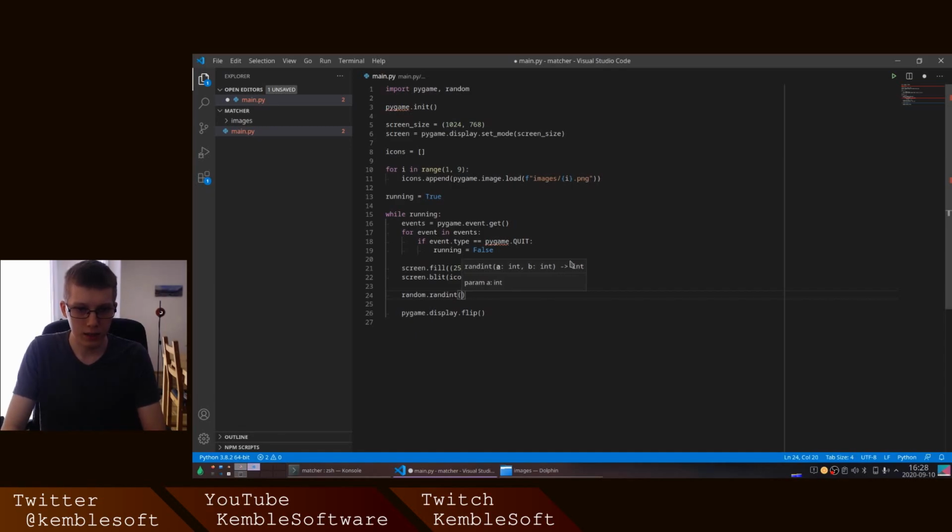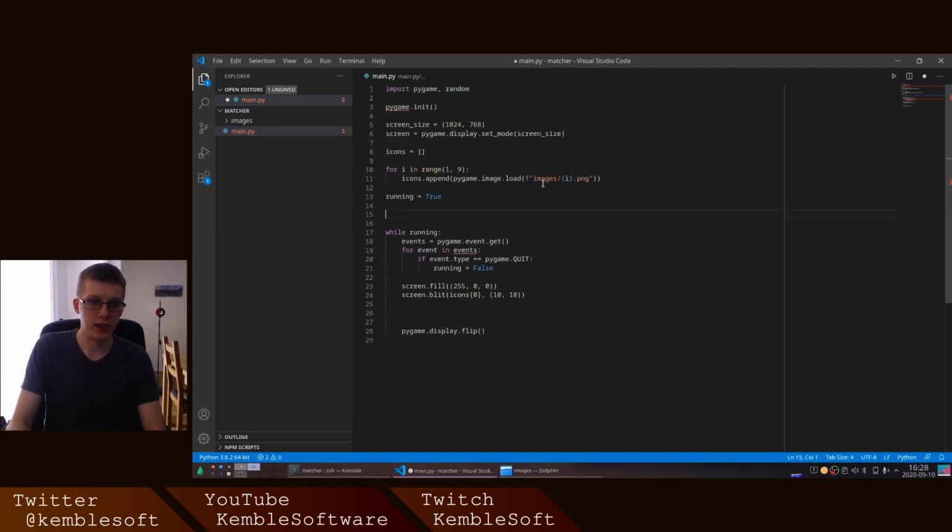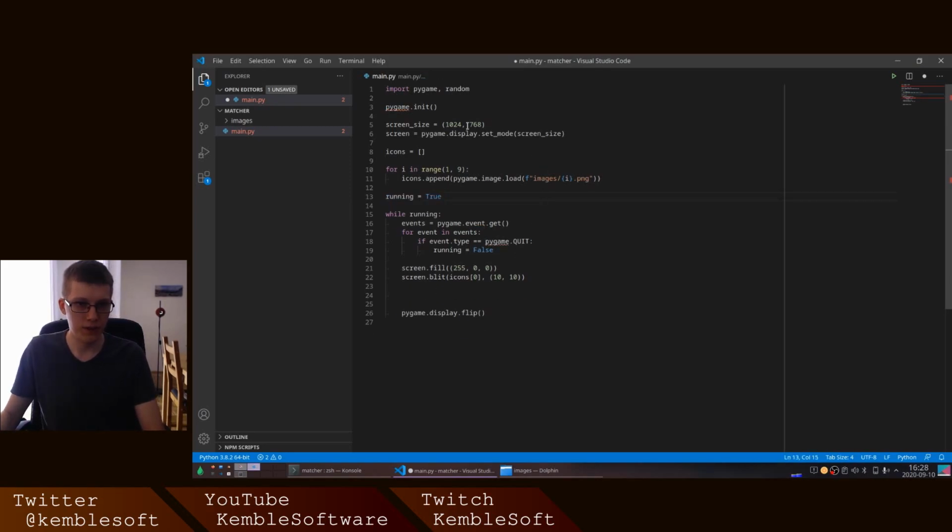So randint takes two numbers. I'm going to just pass in 0 and len of icons. And I'm not sure if that's inclusive or not. Does it actually say? Including both endpoints. So obviously I don't want to index at the length of icons because that will be out of range. So we're going to need a current state of the game. So what I'm going to do is just refactor all this stuff into a class, I think.